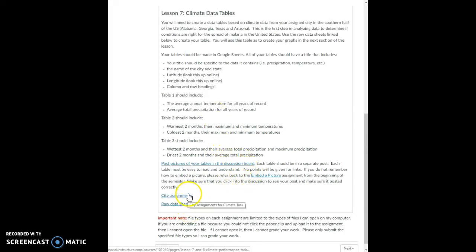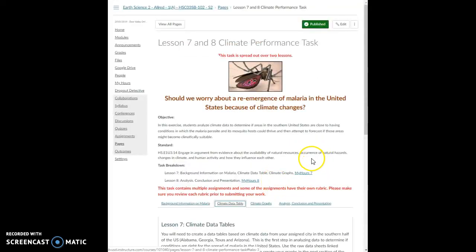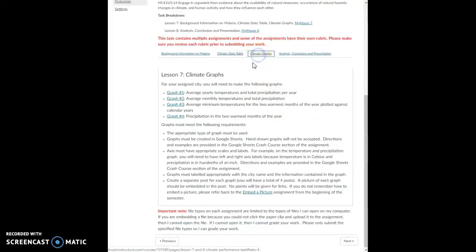Once you have your city assignment, once you know which city you're going to be looking at, the raw data sheets are where you're going to get your data set that I'm going to show you how to manipulate in the next series of videos. You'll also be making a series of graphs. So you'll have 4 graphs that you'll be making for your assigned city. You are responsible for all 4 of these graphs.